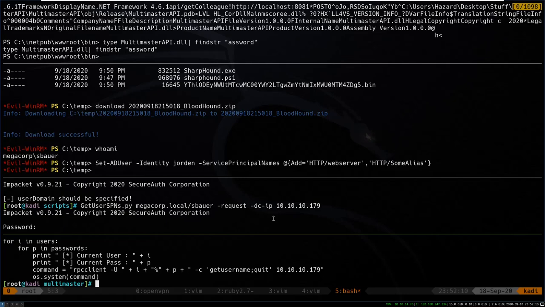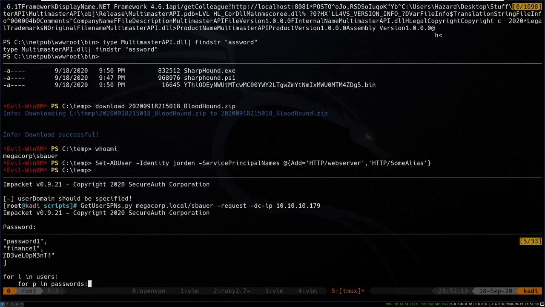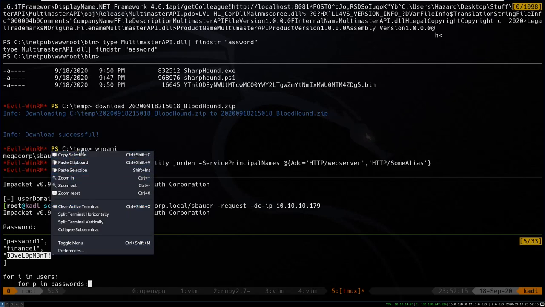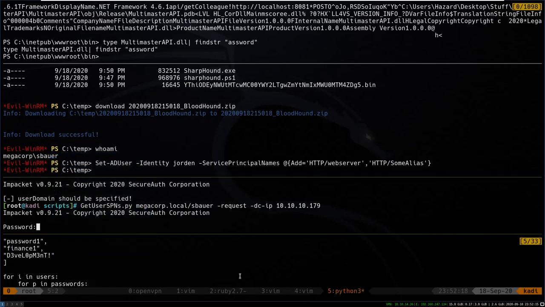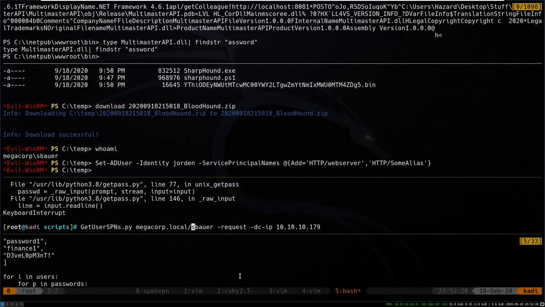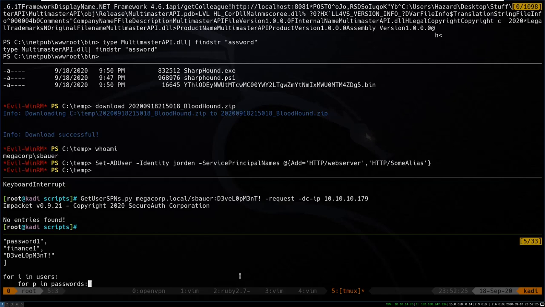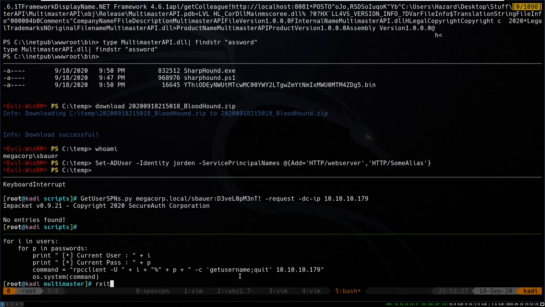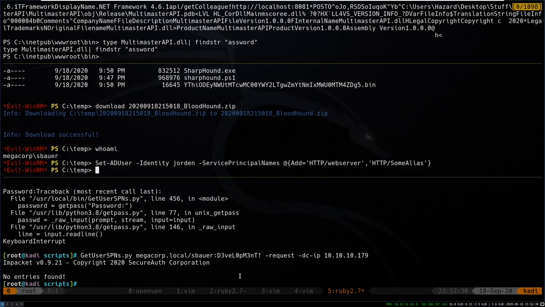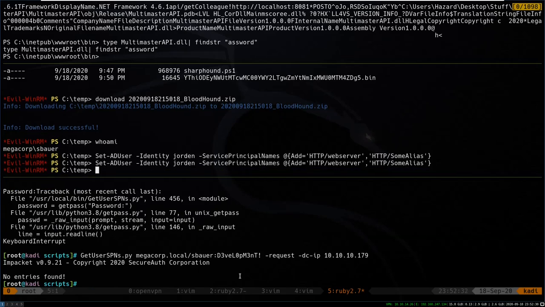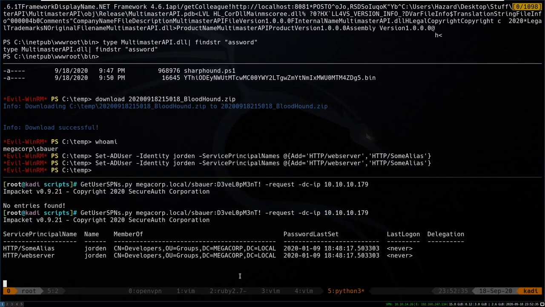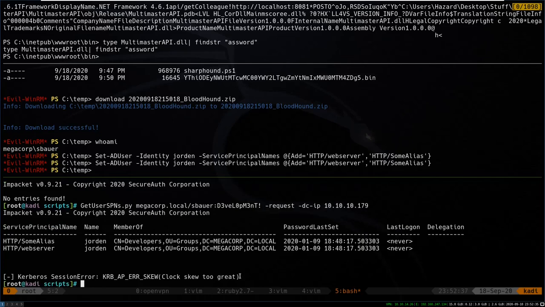RPC client brute. Development. Oh, wait. I think we can just... Can we just do this? Yeah, okay. No entries found. Great. Let's try that again. Okay, cool. So we are able to set some alias and some web server SPNs.